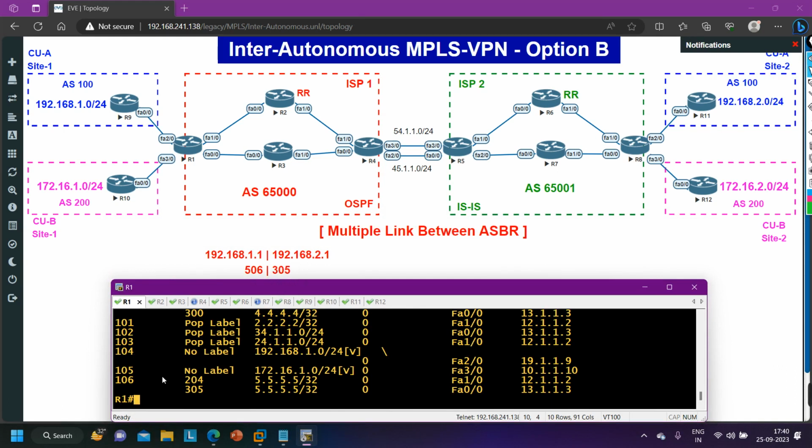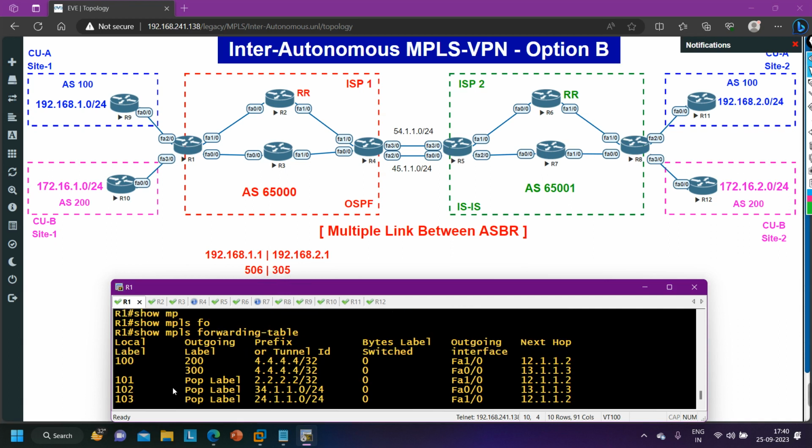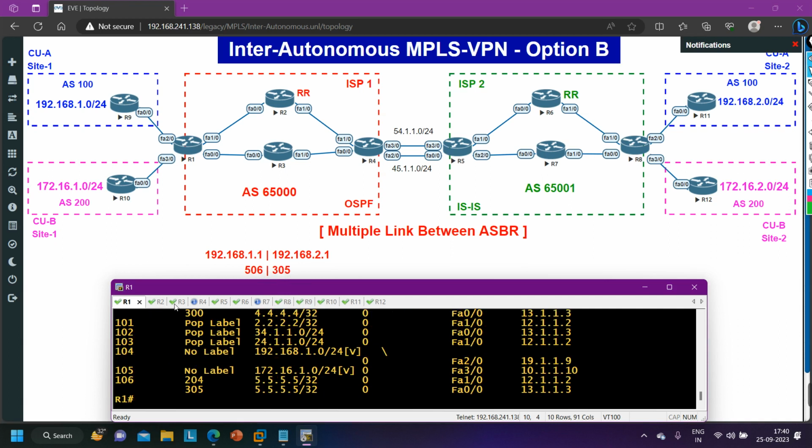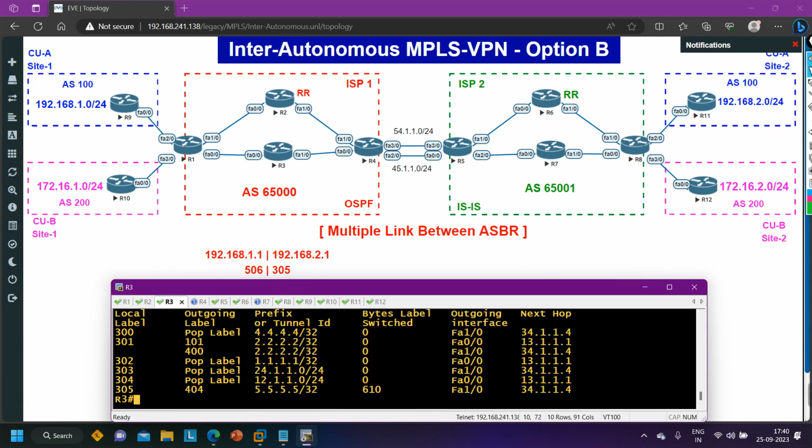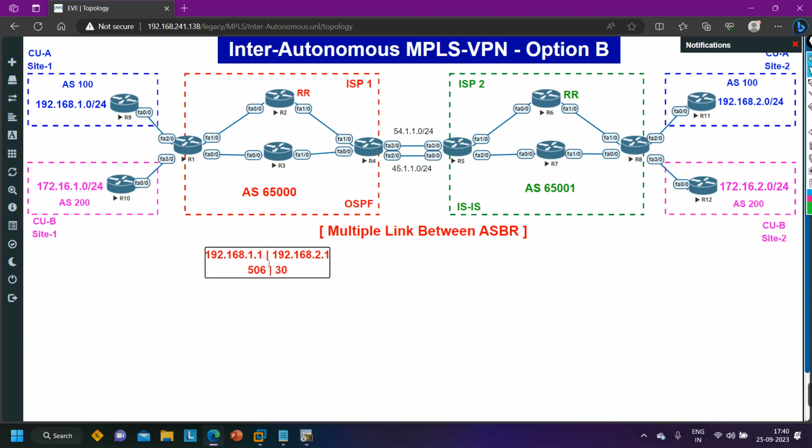Outer label is 305, here on router 3. So in the MPLS forwarding table, it will compare the outer label with local label 305, and the outgoing label is 404. It will swap the label to 404 and it will forward the traffic to 5.5.5.5. It will exit the traffic from fast ethernet 1/0, and next hop is 34.1.1.4, meaning router number 4. So it will swap the outer label from 305 to 404.